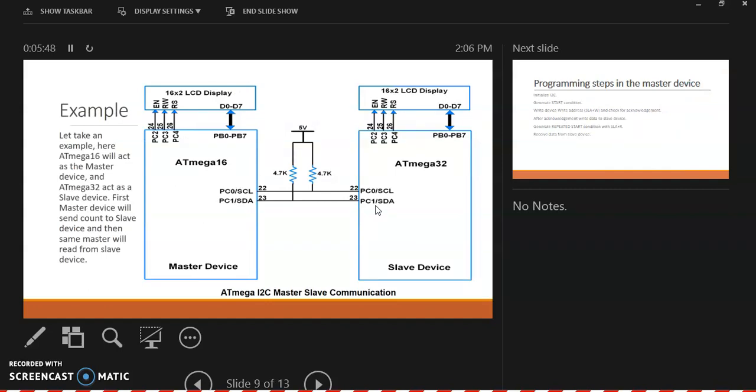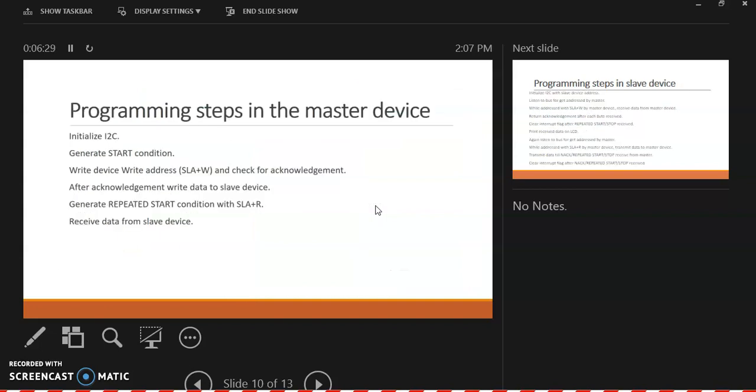So this is an example. Here the ATmega16 will act as the master device and the ATmega32 acts as the slave device. First the master device will send a count to the slave device, and then the same master will read from the slave device. As you can see, we have a master device and a slave device. There is a 16x2 LCD display on both, with the ATmega16 on the master device side and the ATmega32 on the slave device. These are the pins.